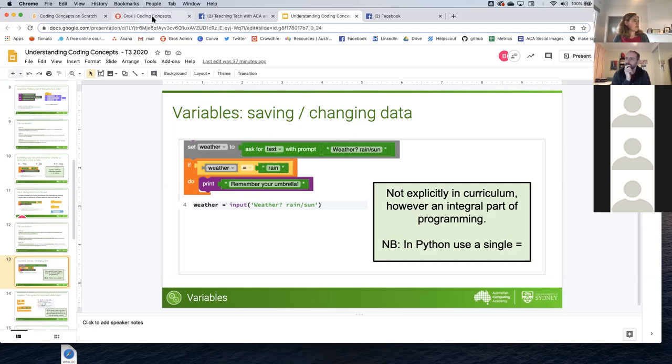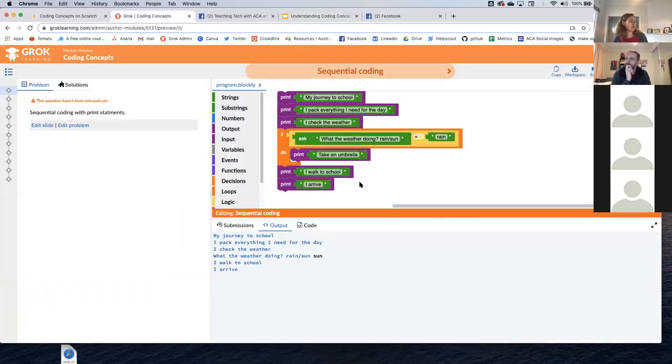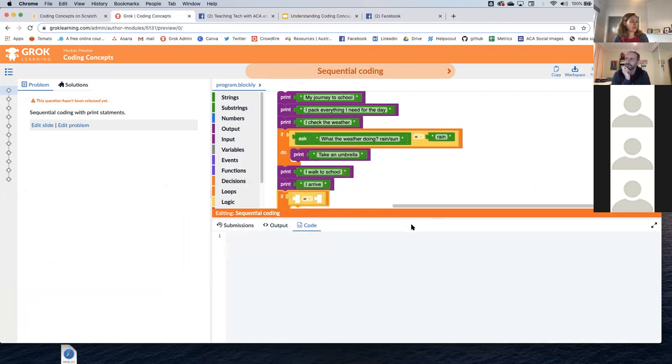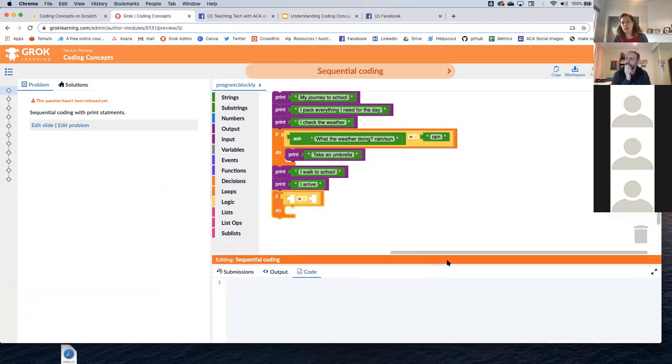So if we head back into Grok, we've asked the question, we haven't saved it anywhere yet. So if we came back down and thought, at the end of the day, we've all left umbrellas behind, right? So if we wanted our program to give us a reminder at the end of the day and say, "Don't forget your umbrella." And we want that to happen only if there's rain.